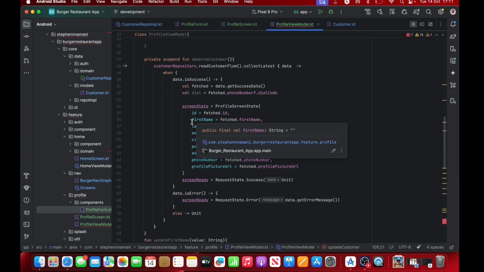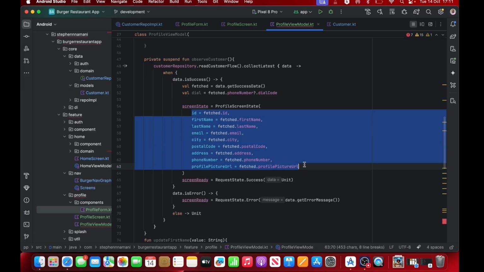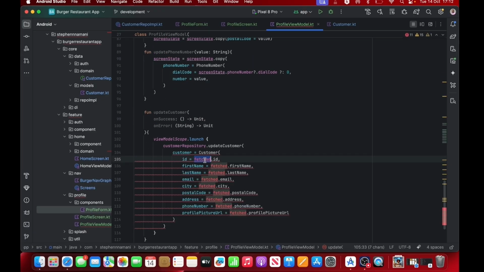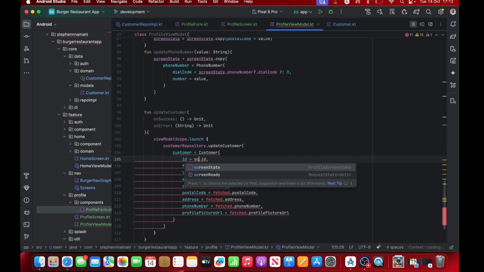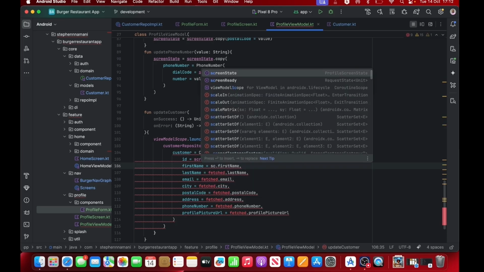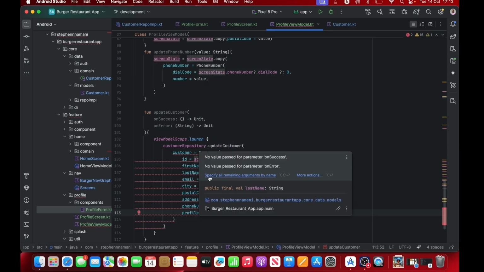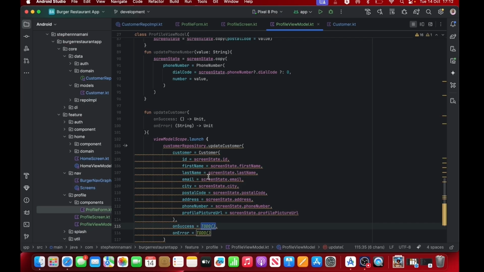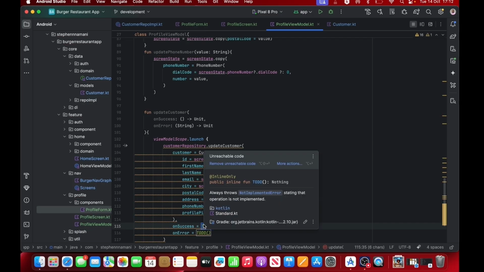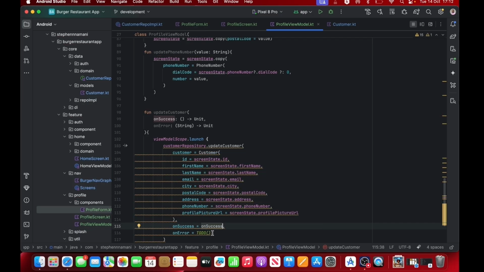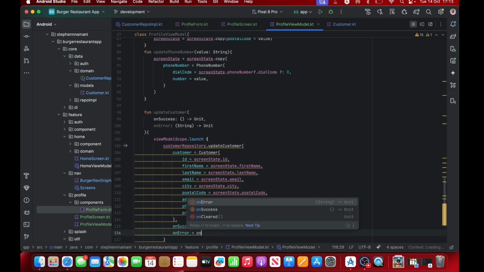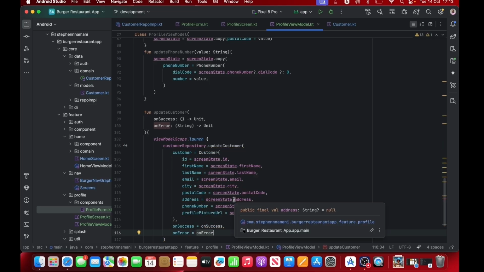So I can copy this from here, just dump it here, and edit this to screen state. All right, that's it. So I think we're missing something here. Which other one is it asking for? On success. Yeah, so we call on success here. So the last one, on error, like this. So this is our update customer done.